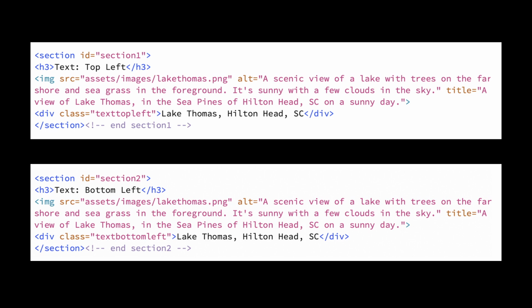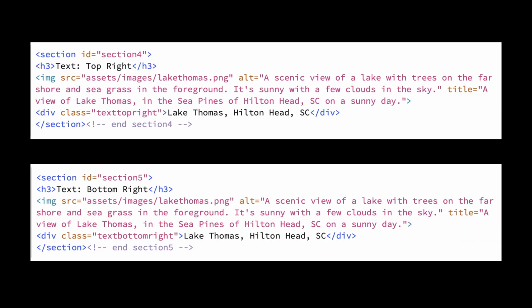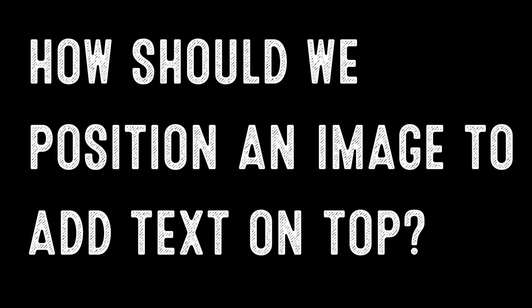The div of the first section has a class attribute with the value of text top left. We see that in each section, the value of the class attribute changes. This is so we can target each label with a unique CSS to position the label in a different place with each option. How should we position an image to add text on top?